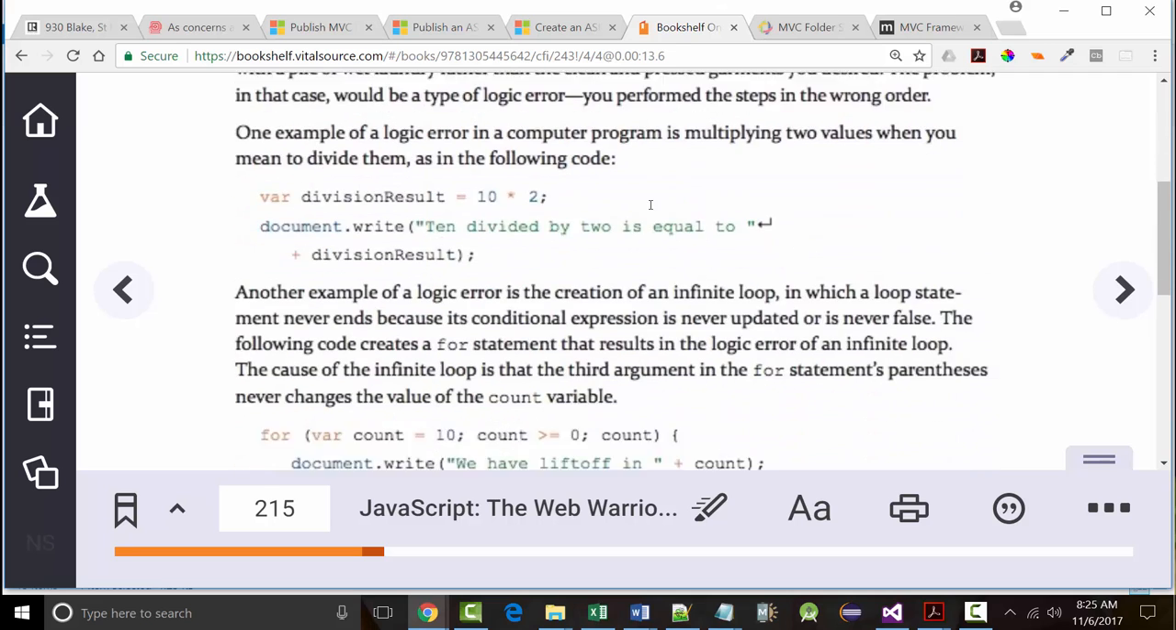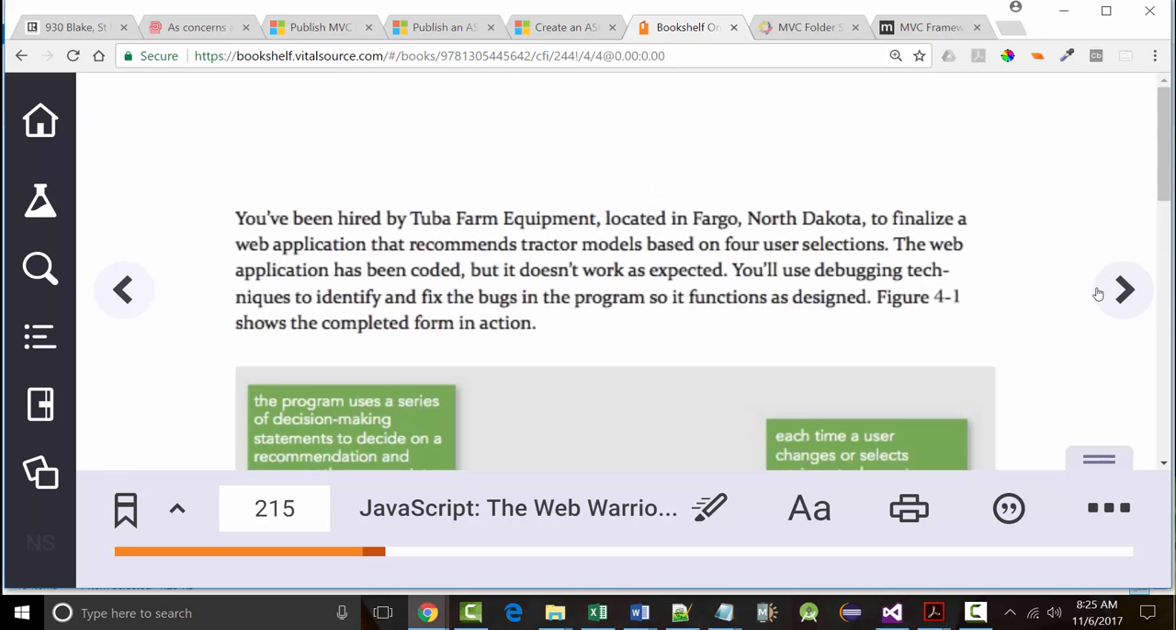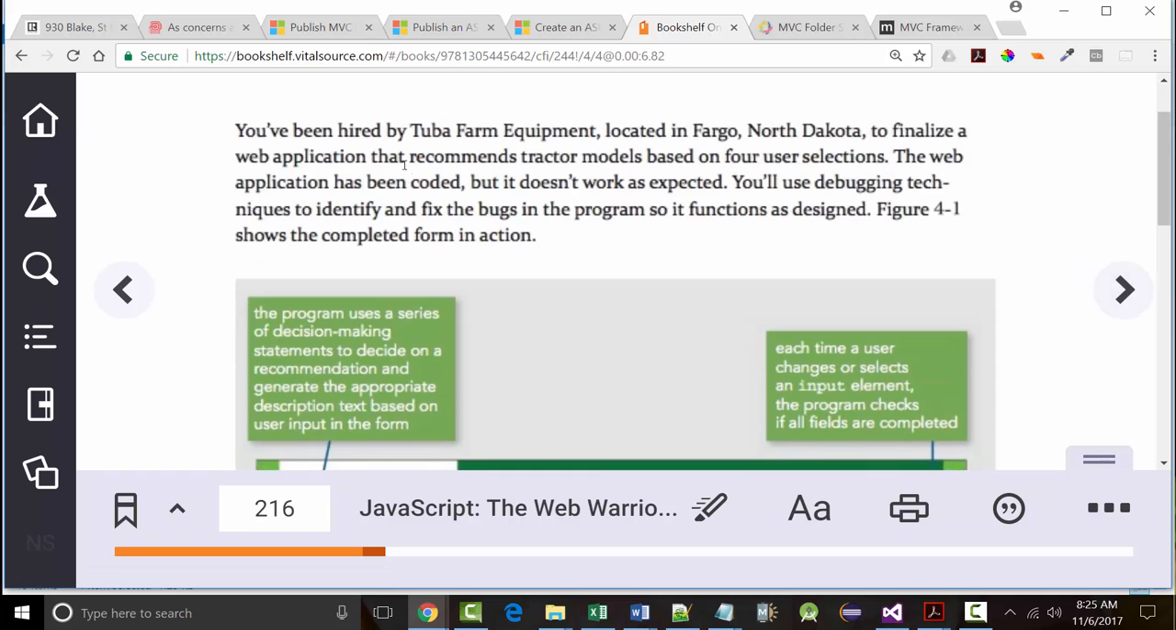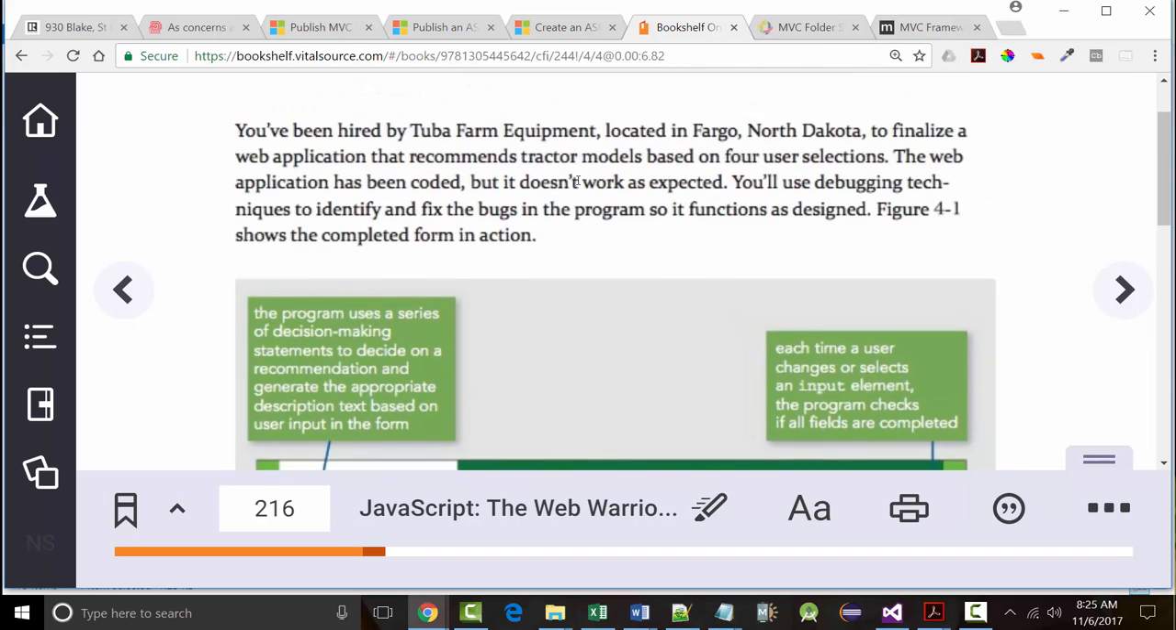All right. So again, they give you plenty of examples of these in the book. In this chapter, look at this. You have been hired by Tuba Farm Equipment in Fargo, North Dakota to finalize a web app. So notice it says the web app has been coded, but it doesn't work as expected. So throughout this chapter, you will be debugging the code they've already created. All right? And I'm not going to run through any of it. I haven't been, and I'm not going to.